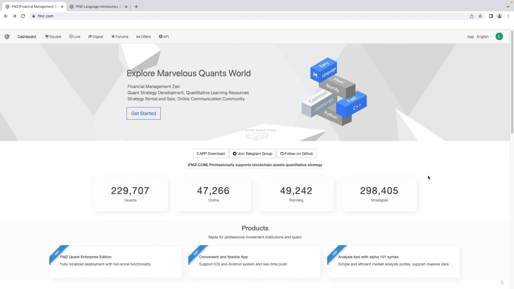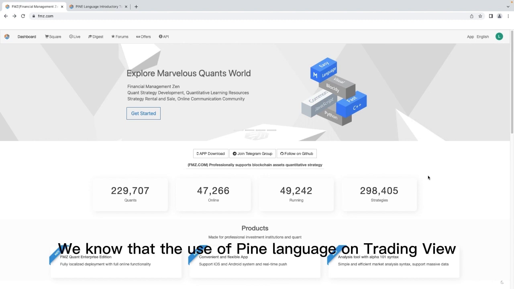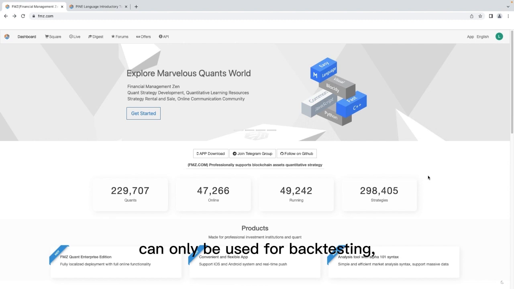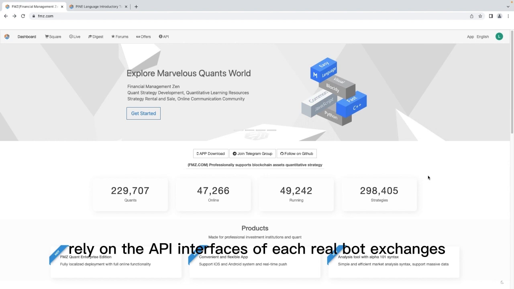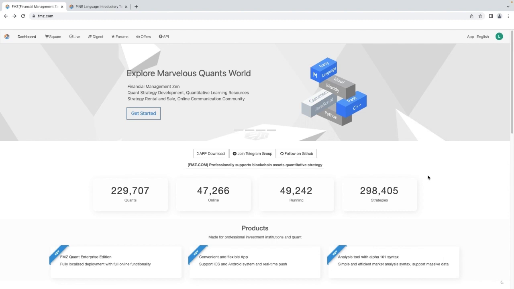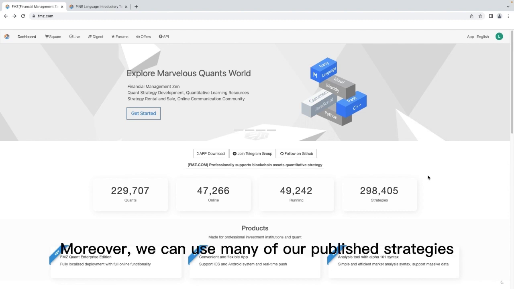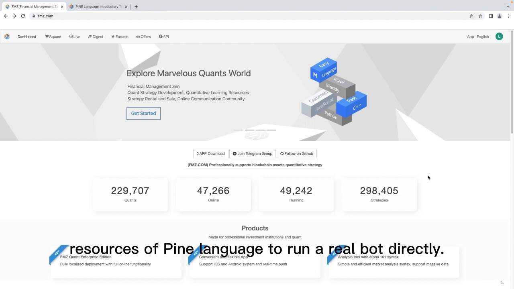We know that the use of Pine language on TradingView can only be used for backtesting, and there is no way to connect to various real-bot exchanges for real trading. In order to meet the demand, our FMZ Quant Trading Platform supports Pine language, and we can conduct real-bot trading directly, relying on the API interfaces of each real-bot exchange we accessed. Moreover, we can use many of our published strategy resources of Pine language to run a real bot directly.